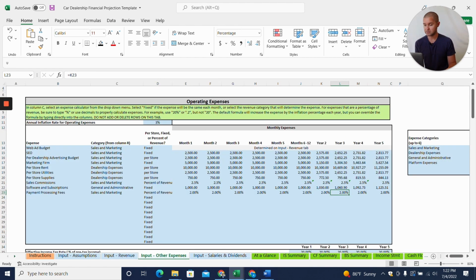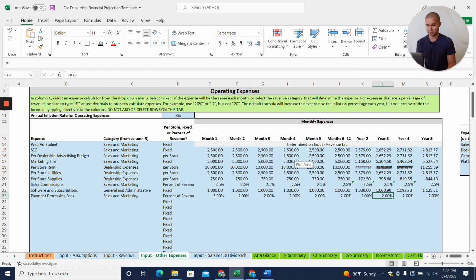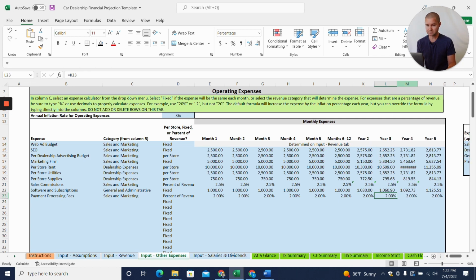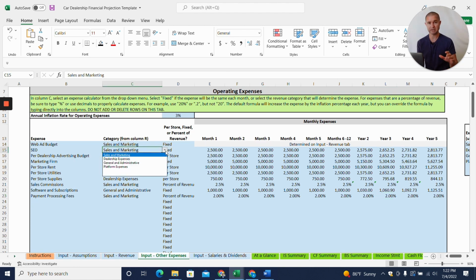All right, so then jumping over to the input other expenses tab, this is where you can input your operating expenses. And so what you'll be able to do here, I just need to expand those rows. You can add different expenses. You can categorize expenses by department, for example, like sales and marketing. And then you can make the expense either a fixed dollar amount or a percentage of revenue.